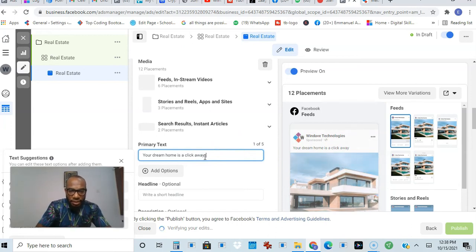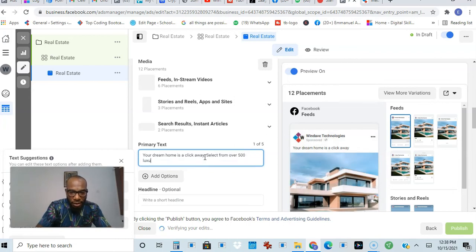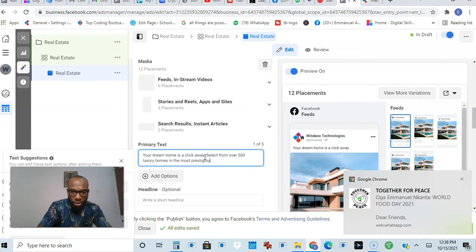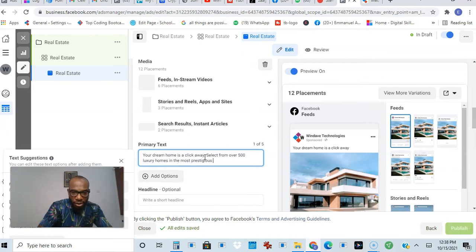Select from over 500 luxury homes in the most prestigious locations in Abuja. So this is our message. This is what they will see that will prompt them to click on the ad.